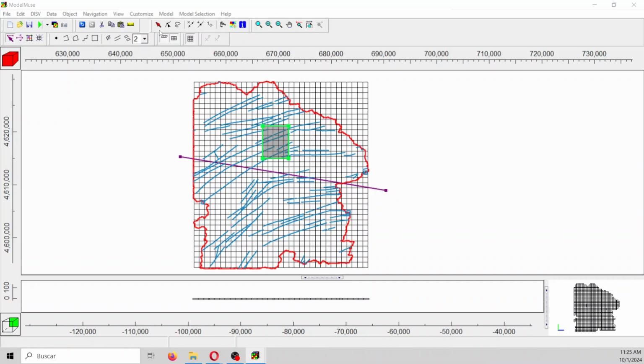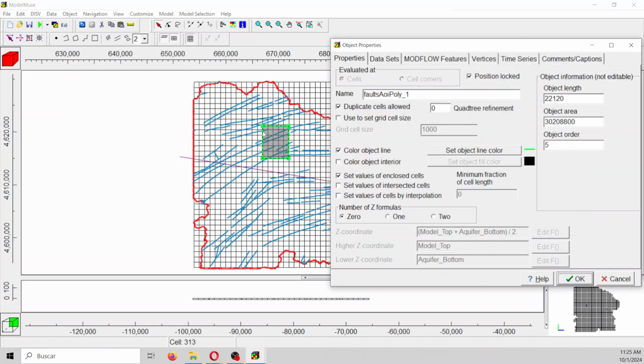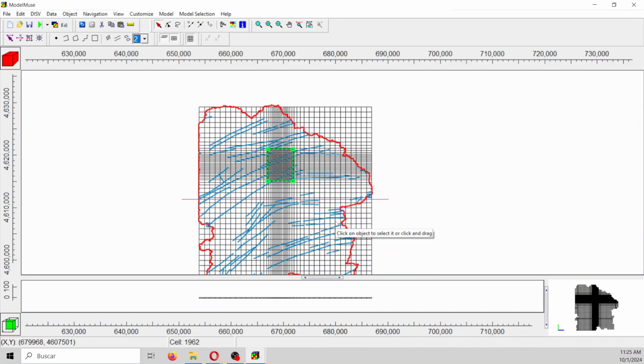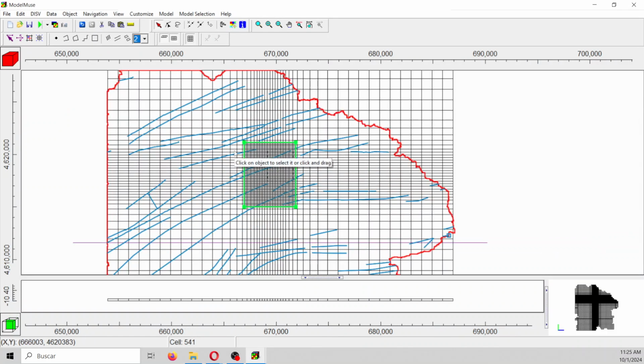For the polygon, in the polygon side, we are going to set the grid cell size to 250, okay? To 250, great, and then we generate the grid again. Okay, and this is the normal discretization of Model Muse, or Modflow, where in order to do a discretization, you do more columns and more rows. But this is needed, in order to achieve, this is kind of an intermediate grid.